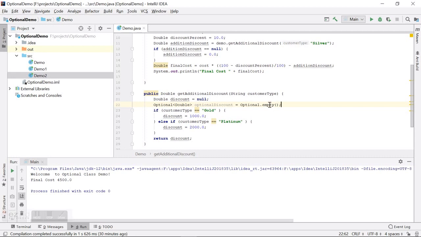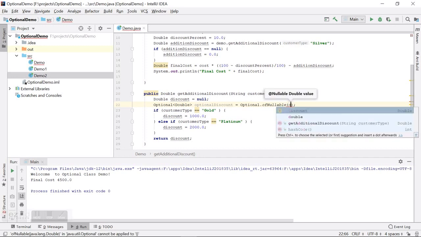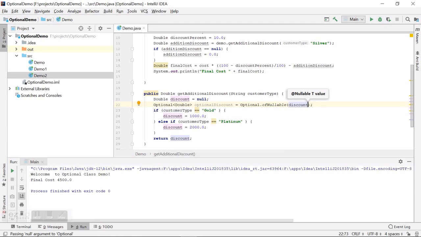Another way to create an Optional object is to use the ofNullable method, and we can pass a value here. If the value is not null, then it will create a not-null Optional object, and if it is null, then it will be an empty Optional object.